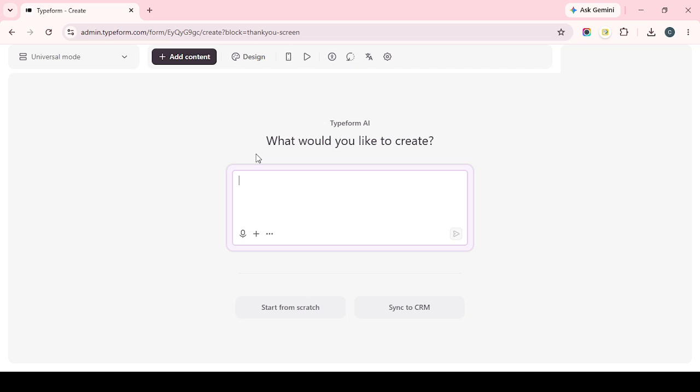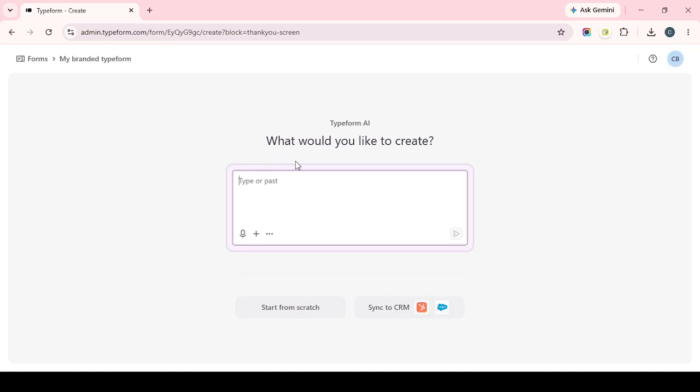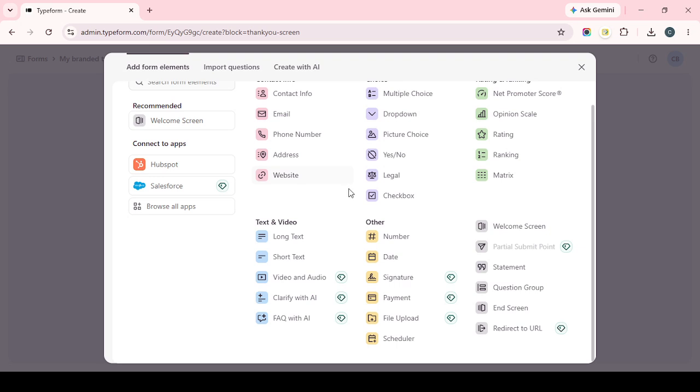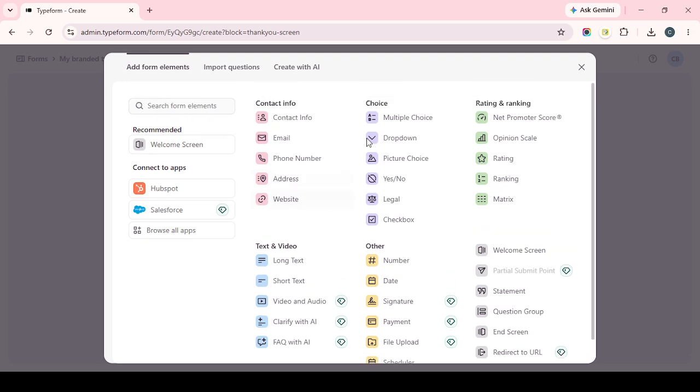Next, create a new form. You'll usually see an option to start from scratch or choose a template. If you already know exactly what you want, starting from scratch gives you full control. If you want to save time, a template can help you begin with a ready-made structure that you can customize later. After opening your form, start adding questions.